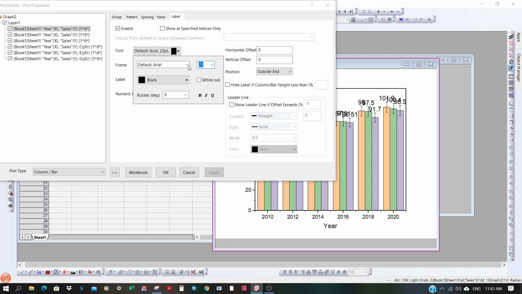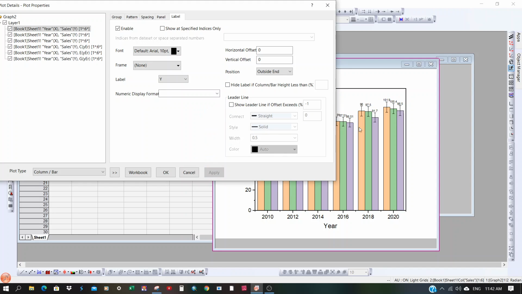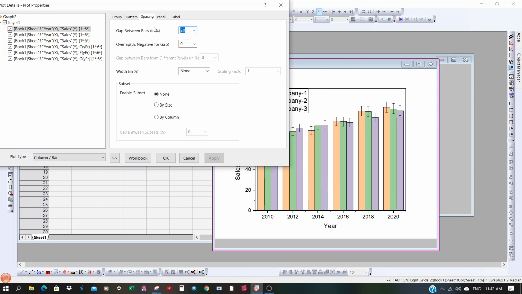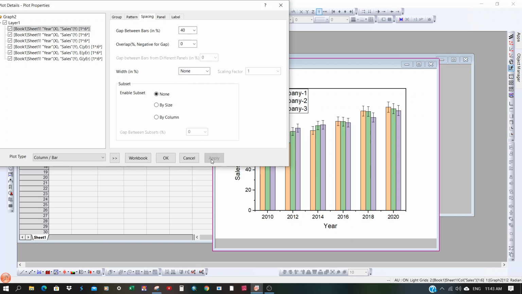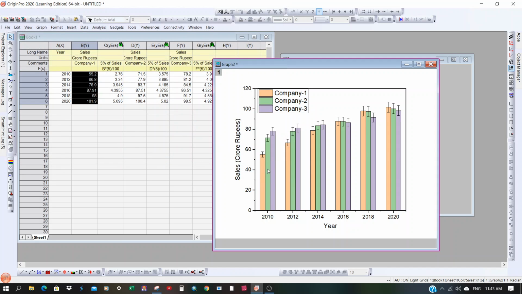Suppose if you want to decrease the size of the labels, just select the size. So you can find the decreased size of the labels, but I am now disabling the labels. And if you want, you can increase the spacing also. And you can also change the overlap. I am increasing the graph from 20% to 40%. So just see.